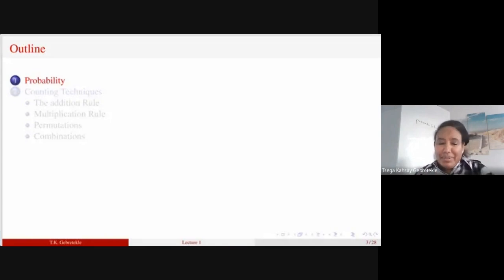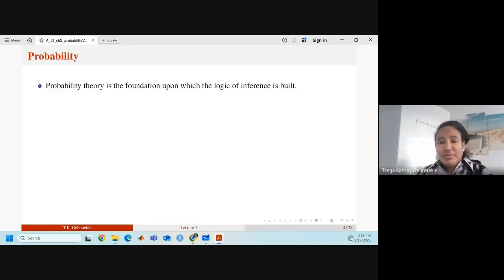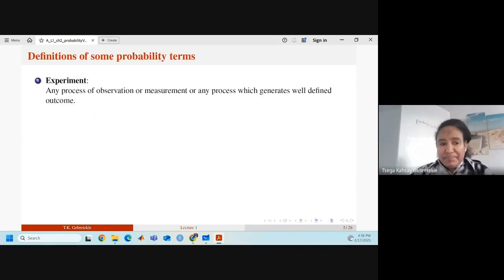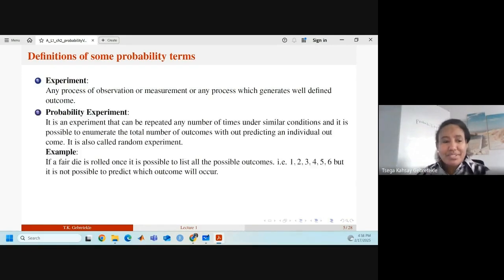What do you understand by the word probability? Probability is the chance or the likelihood or the uncertainty of having the result of an experiment. And what is an experiment? An experiment is the process of doing something. But if we are doing that process many times, we call it a probability experiment.